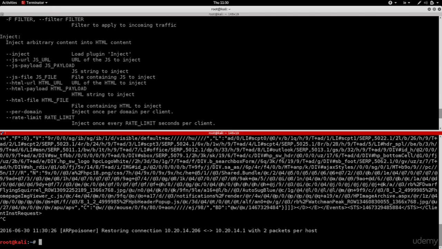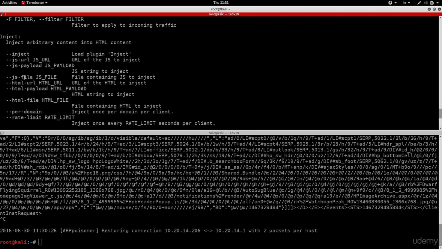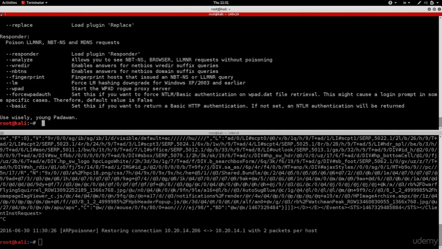Another way to run this attack is using the file. So if you are using one of these more complicated codes, it's going to be hard to write it through the command. So you'll be better off storing the code into a file and using the JS file option. So all you'll have to do is open your leafpad or get your code.